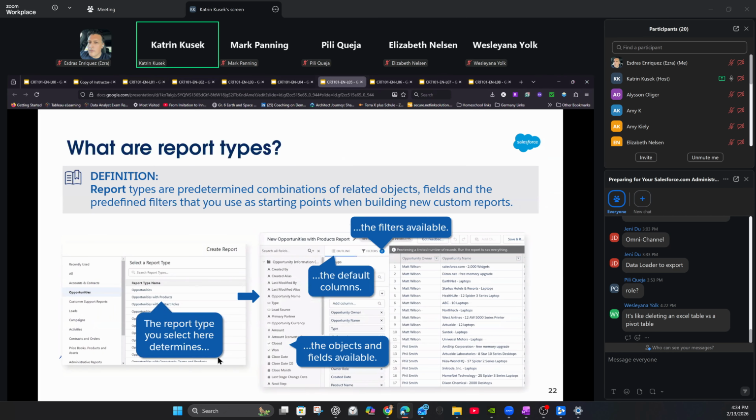Okay. Well, then we already talked about the report type. The report type, again, is that object and directly related objects, but it really controls a little bit more. Depending on what report type you select here, it then will determine which objects and therefore which fields are available. It will determine the default columns, and it will determine what filters are available. And they're based on the primary object.